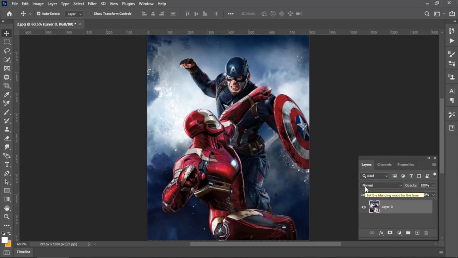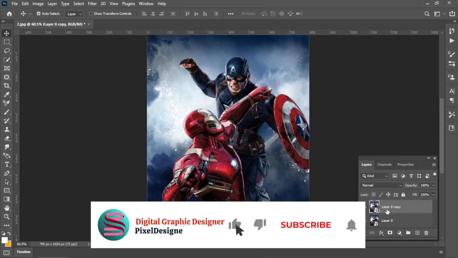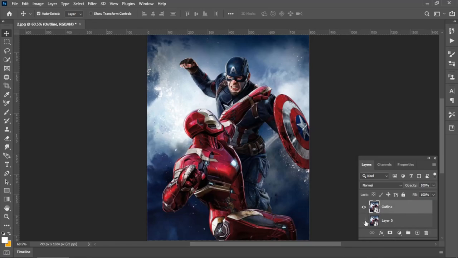Now create a copy of this layer, and for that press Ctrl plus J or Command plus J on the keyboard. Rename this duplicate layer as outline and hide the original layer. We are going to work on the outline layer now.